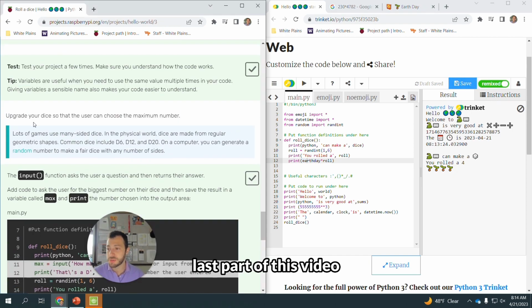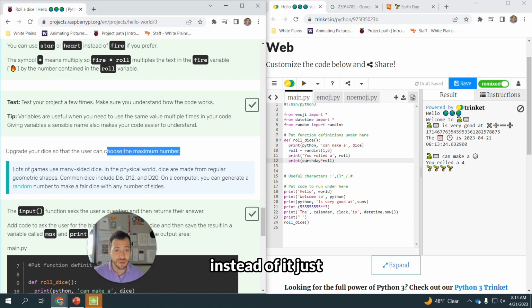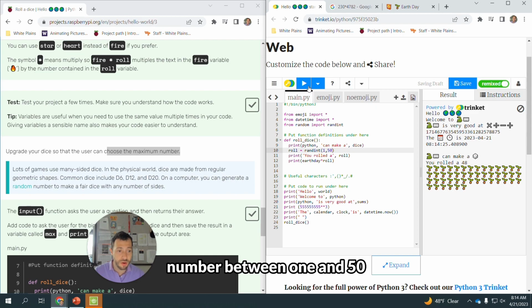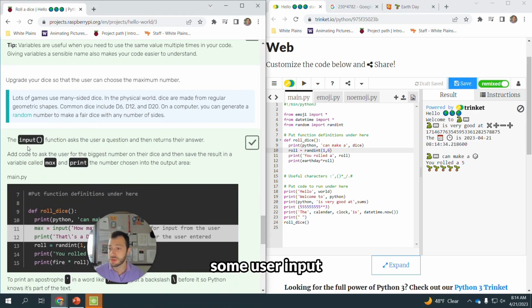All right, finally, last part of this video, we're going to upgrade our dice so we can choose the maximum number instead of it just being between 1 and 6. Or if I said 1 and 50, I could randomly generate a number between 1 and 50, which is cool. But I want to be able to pick the number instead of it just randomly doing that. So feel free to change that number between 1 and 6 and pause the video, or continue on with me and we are going to build some user input.